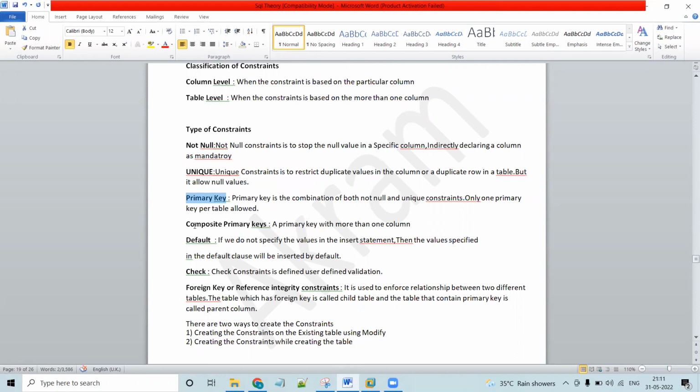Okay, so composite primary key. Composite primary key means a primary key with more than one column. For example, in a primary key, if you define two columns, then it won't allow. In that case, you have to use composite. In a table you can have only one primary key.